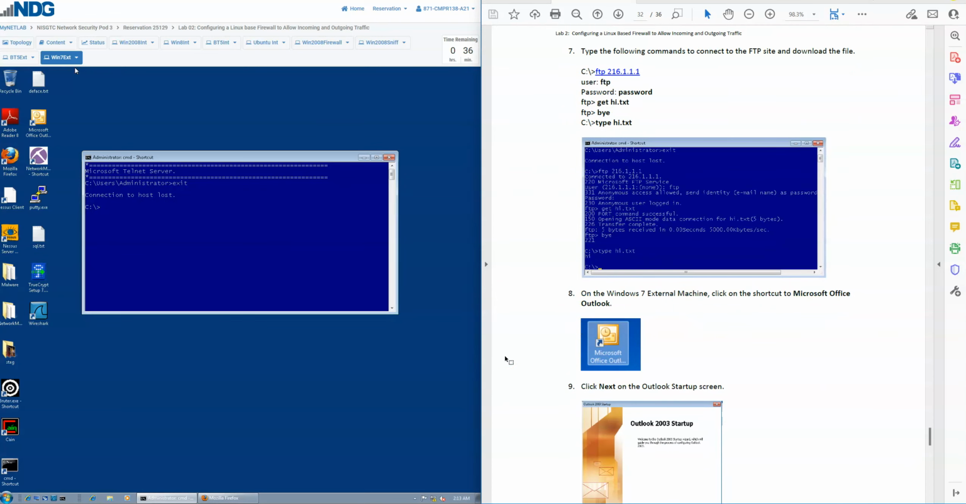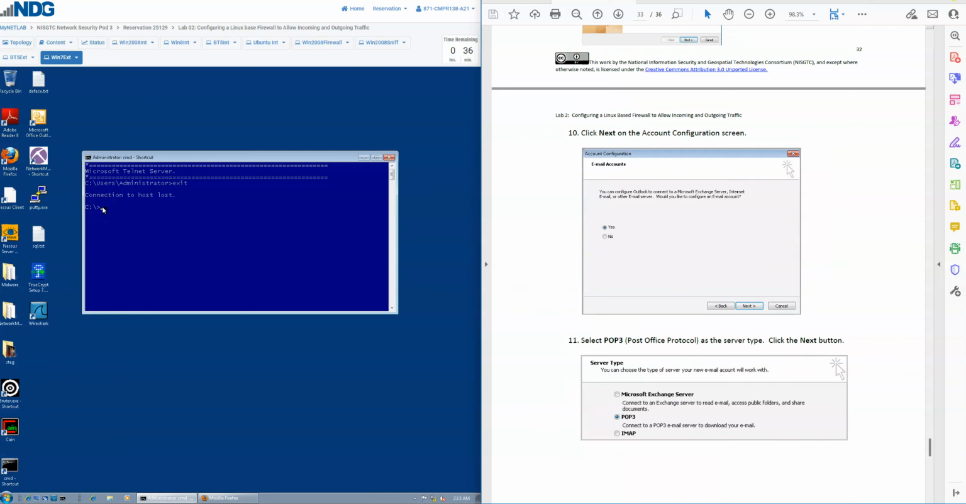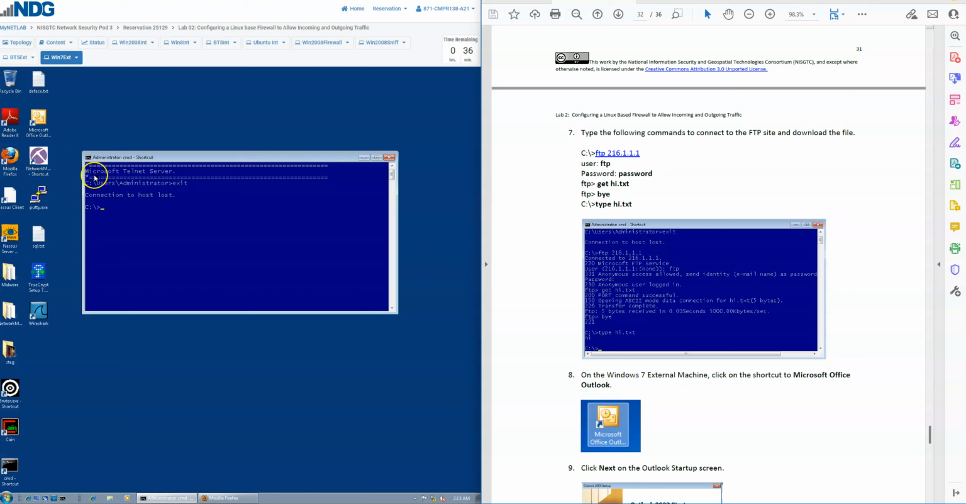Under step 7, we're going to check the FTP site and download a file. So now we're typing in FTP in the command, space 216. Oh, sorry about that. FTP, lowercase, space 216.1.1.1, and then we're going to hit enter. It's going to ask for the user ID, which is in all lowercase FTP. Hit enter. We have to enter the password, all lowercase password. You can't see the password, but just type it out.